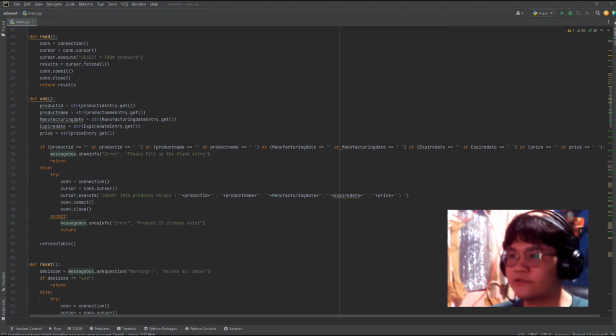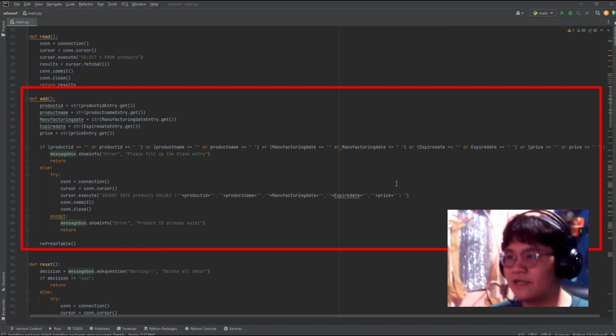After creating the function for entry placeholders, we will assign a function for each task that our program will do. The first function that we will create is the function for the read button, so that we can view the data stored in our database. Next is the add function, so we can add data to our database. We use an if-else statement in case there are duplicated data.